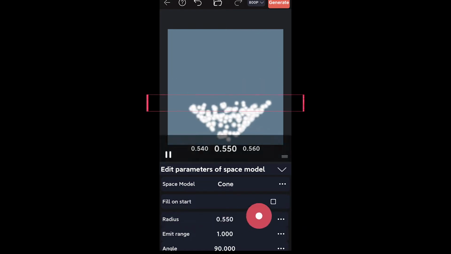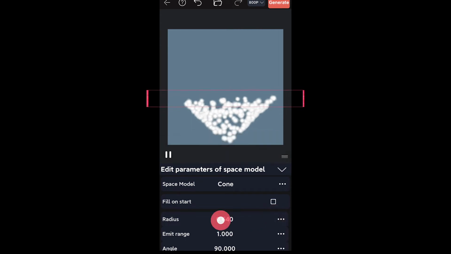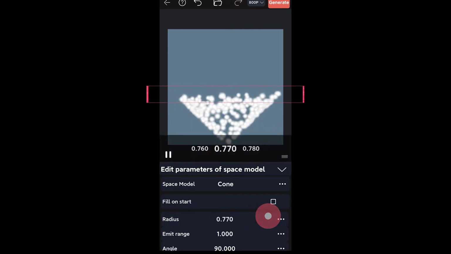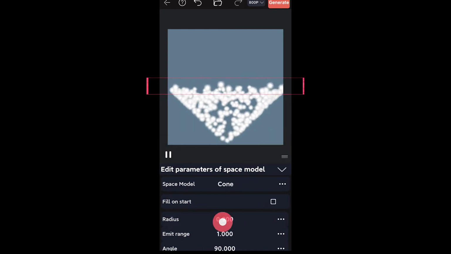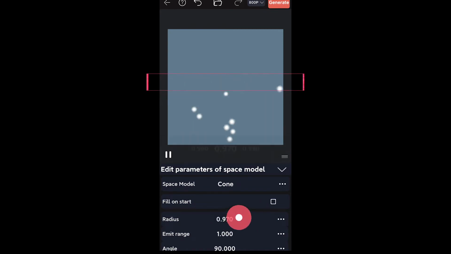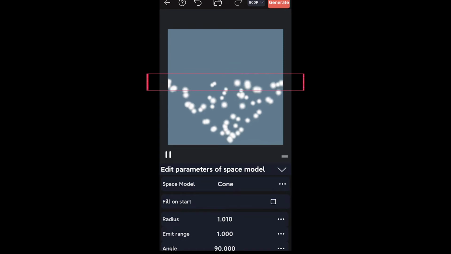Radius. Adjust the radius of the cone model. You can see the top of the model, which gets bigger and smaller according to the data. Of course, the larger the radius, the higher the height of the cone.